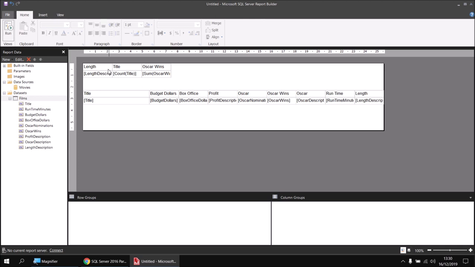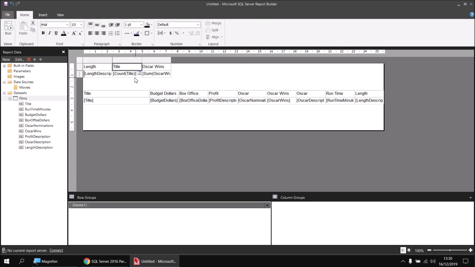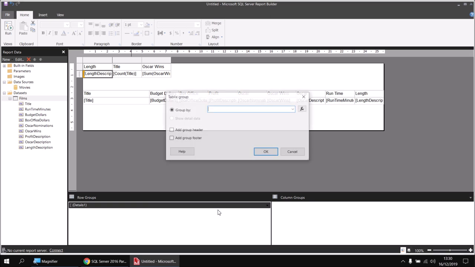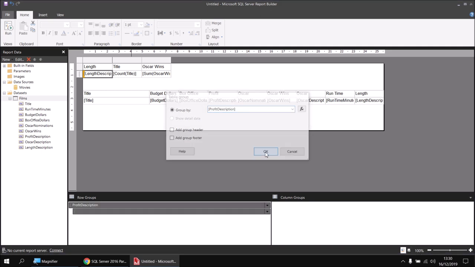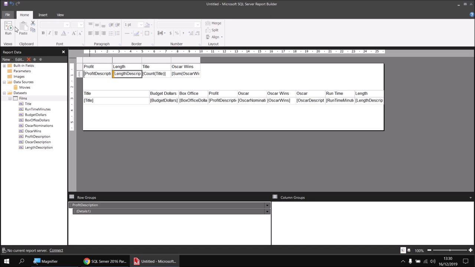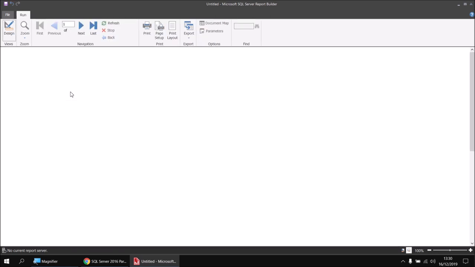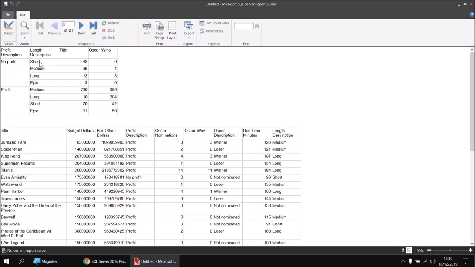If I click into the table at the top of the screen, I could add a parent group by right-clicking the group in the groups panel, choose add group, parent group, and I can choose to group these current details by, let's say, profit description. I'll click OK at that point, and then if I run the report again, I should now see that I get a no profit category with different lengths and a profit category with different lengths as well.